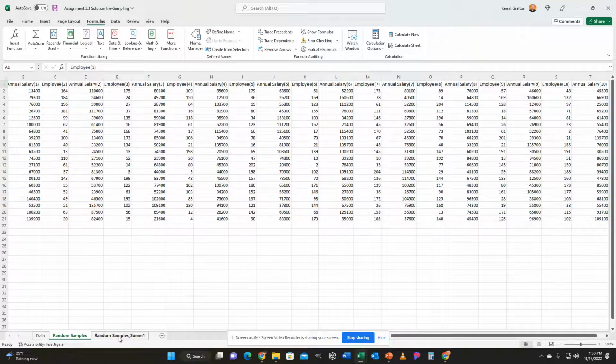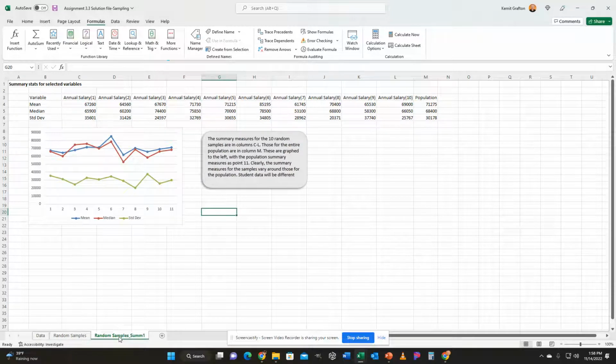Then you'll want to do a summary. So this is the summary statistics. So you've got annual salary, the mean, median, and standard deviation for each one of those 10 samples, and you have it for the population. All right. So this summary then measures for the 10 random samples, those are columns C through L, and those for the entire population, which is in column M, which is where my cursor is right now.